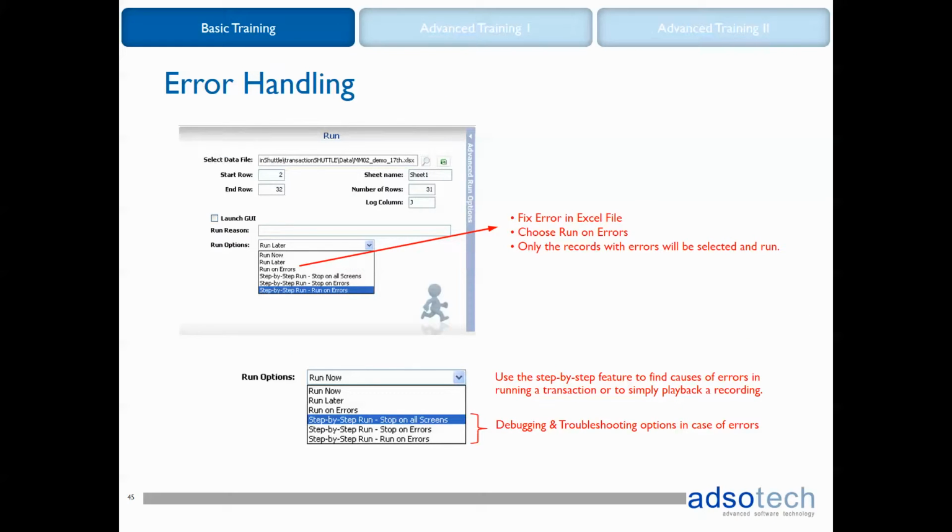And again, once we have fixed the weights as they should have been, I would then use the run on errors option here in the run options, simply to focus on those rows that had error messages on them, and we would now like to try if they can be processed successfully.